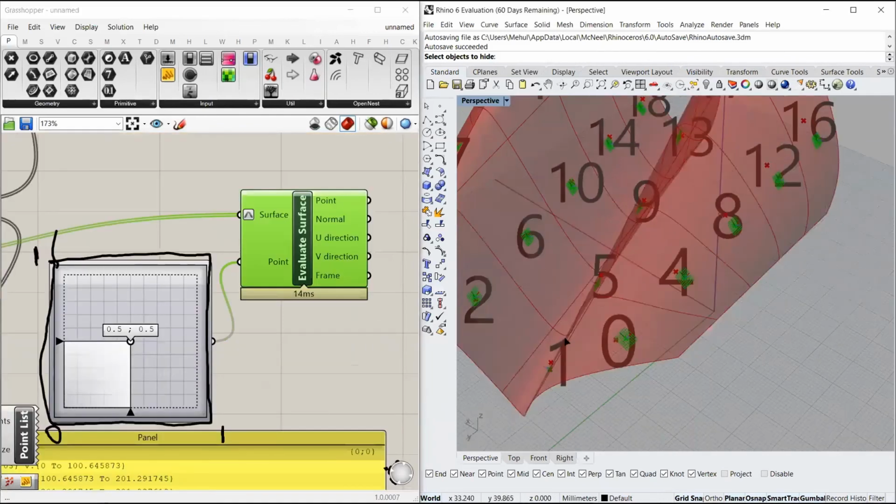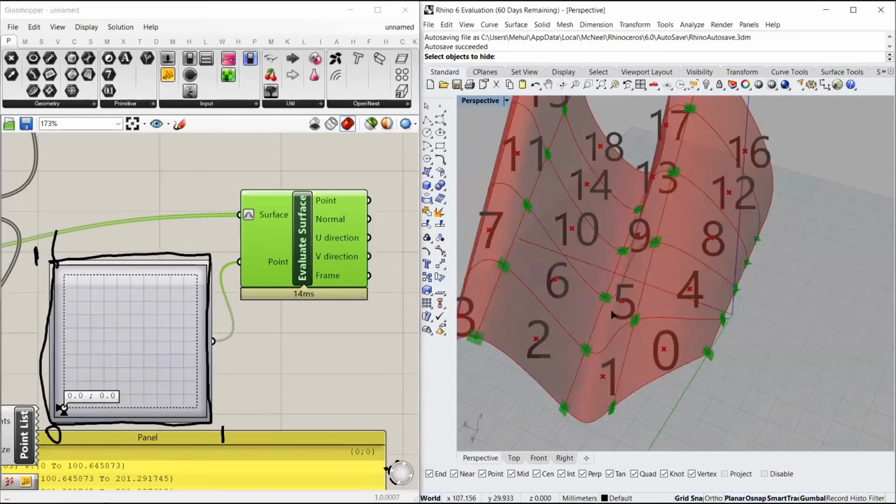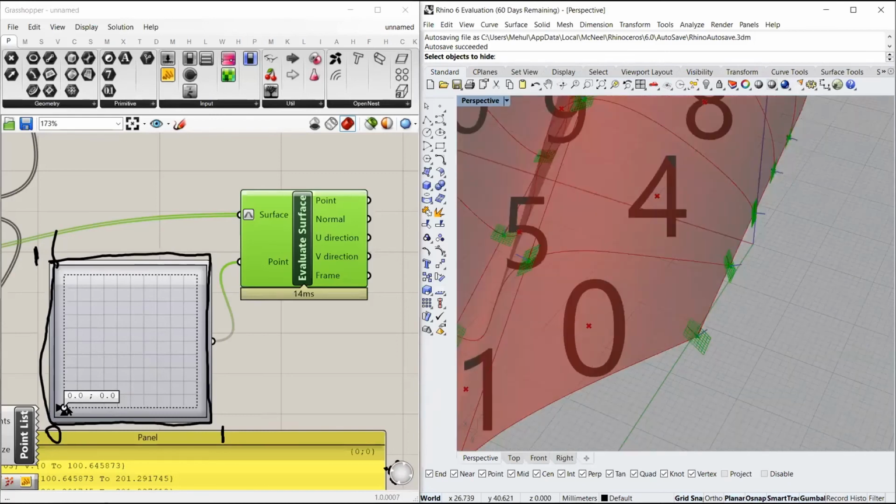So all my points are at 0.5, 0.5, and as soon as I change it, if I want 0, 0, you see all the points of all the surfaces are at 0, 0, or 0, 1, sorry, 1, 0, and if I want at 1, 1 or 0, 1.